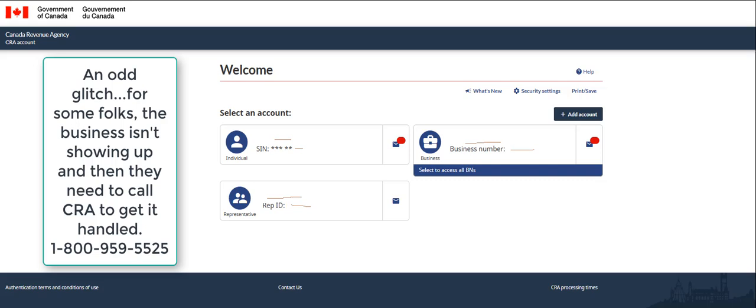They are making many changes to the Canada Revenue Agency site as we speak, and hopefully that will be resolved soon. If it is not, you can call the Canada Revenue Agency and ask why it is not appearing on your account.